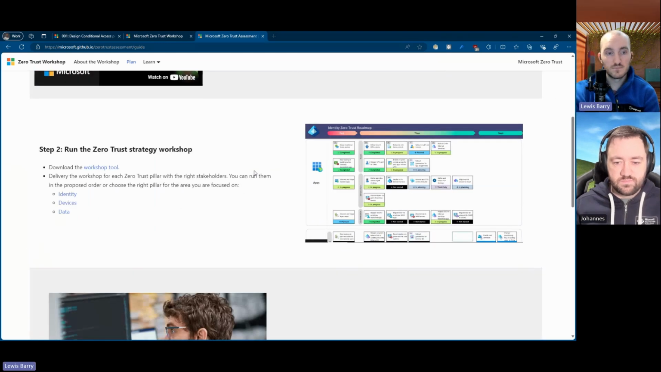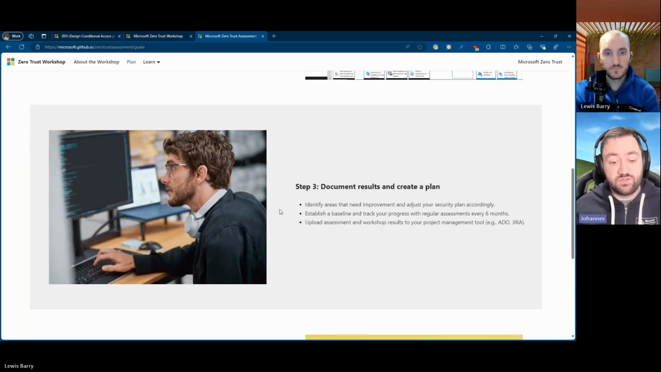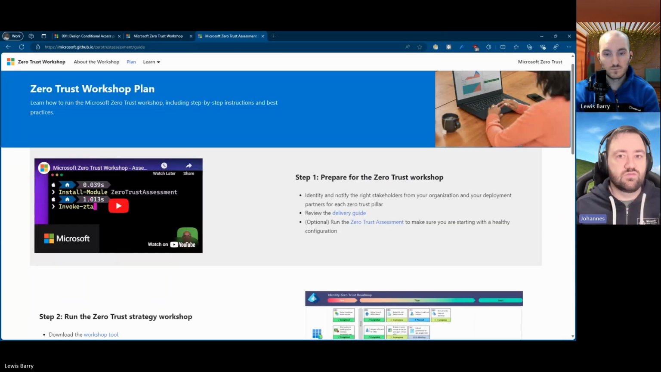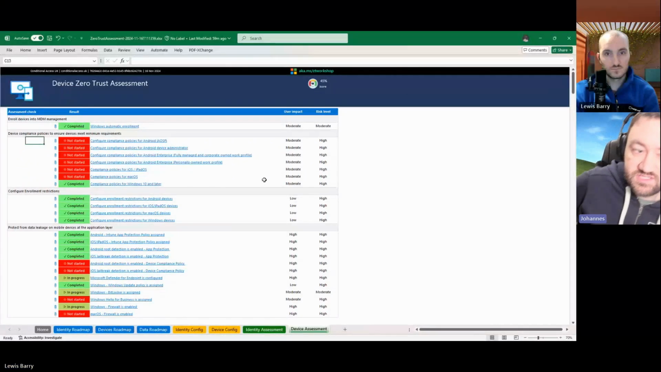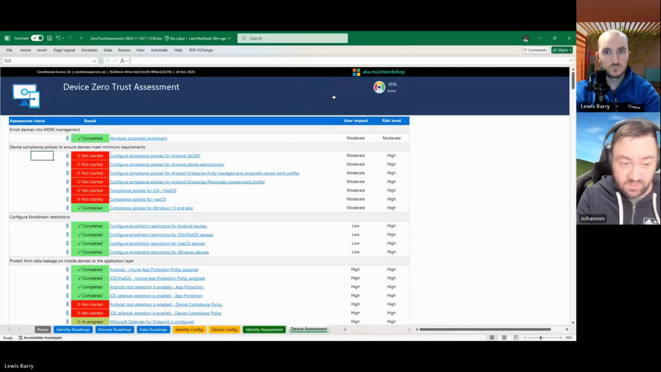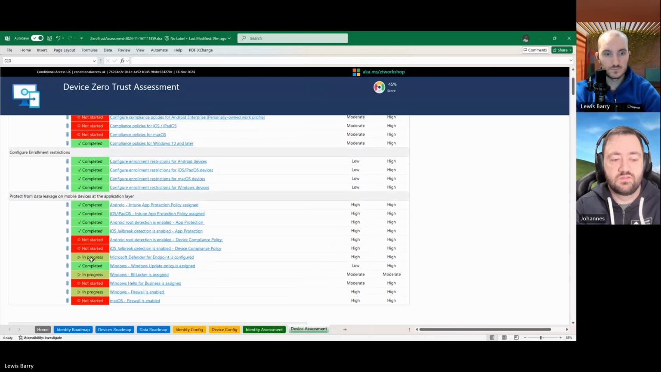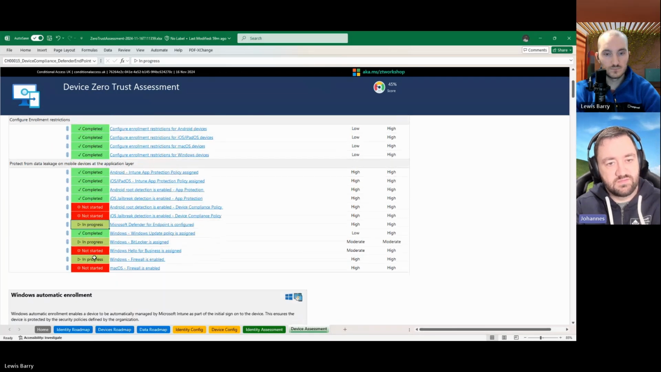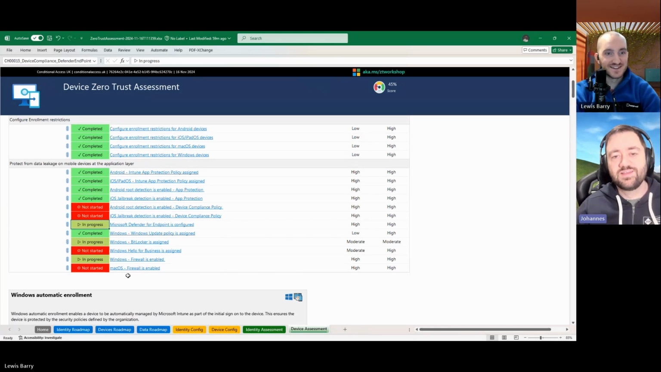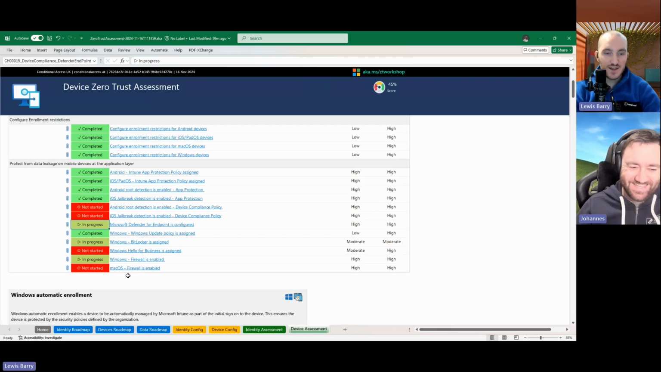It's really easy. It gives you a nice handy score, so you get a bit of a baseline of what's going on, and it highlights the things that you need to do, like we see here. The completed items are in pleasant green. Lewis, you have not been doing your job in your tenant clearly. Yeah, this is my personal tenant. Firewall is not enabled. Yeah, I don't use macOS in my tenant just yet, but it's good.